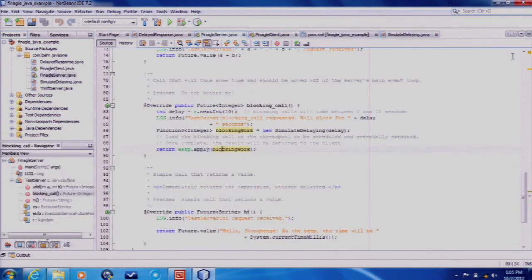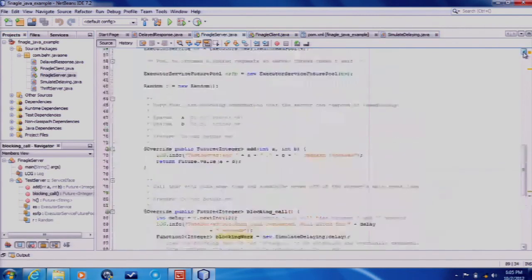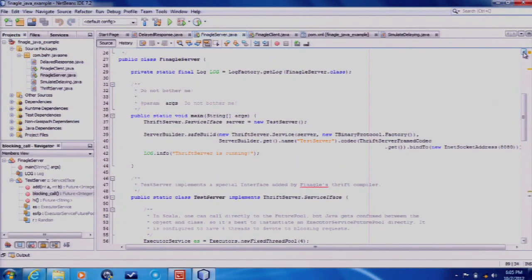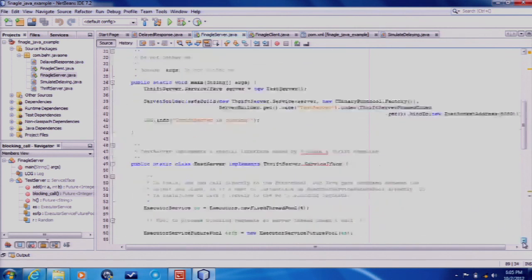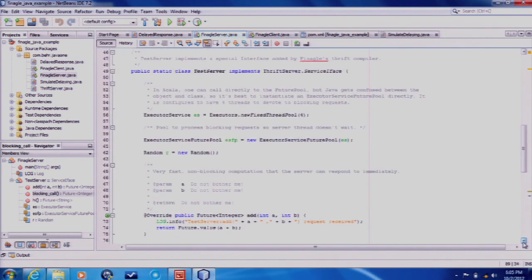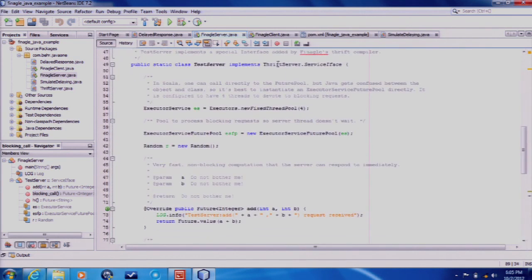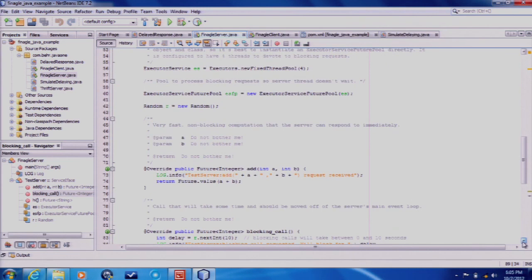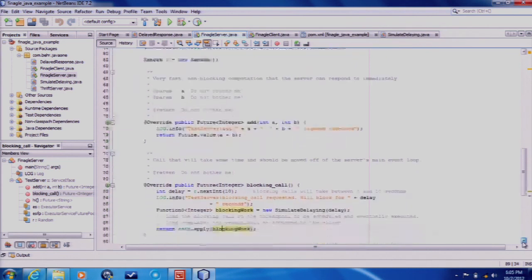So here's just a simple server example. Okay, the server example, you create a new server, you build the server, set the socket address. This is Thrift again. You give it the name of the server. And then this is the service interface where it creates the pool, the service pool. And it's got a random routine here, you see. We'll show where that's used.